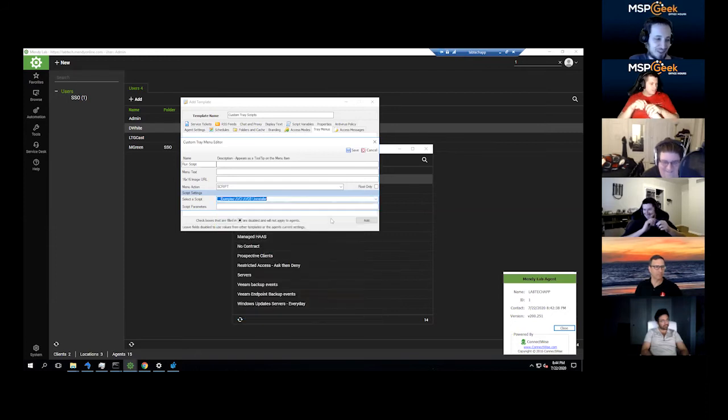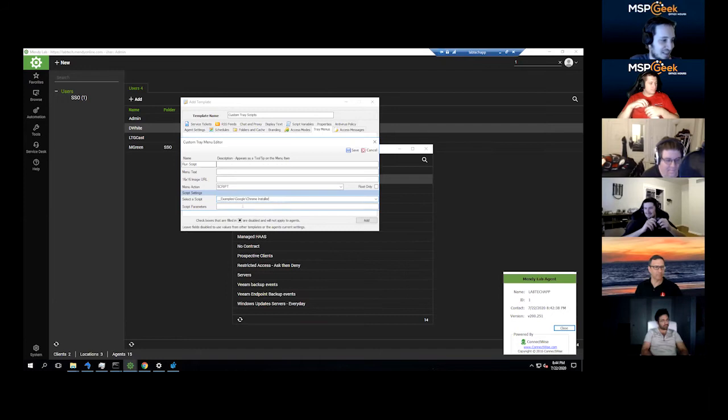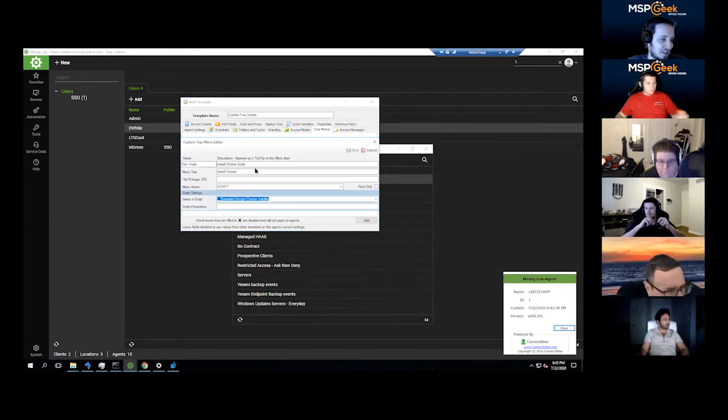Let's do the Chrome installer. That's not what I selected. Let's try that again. Chrome installer, yeah. All right. And we don't need any parameters for this. I'm just going to put in install Chrome. And the description, I don't know, install Chrome script. Okay. And add. And that gets, oops, save. And then that gets added over here. Let me just edit this and do.